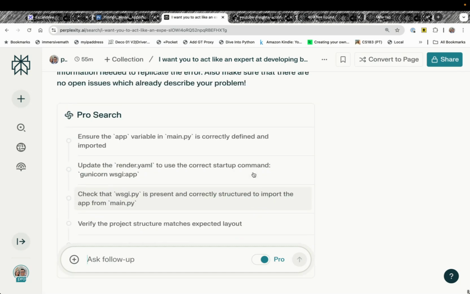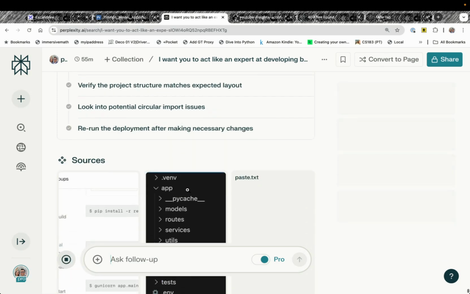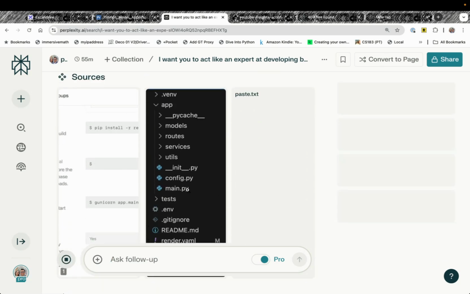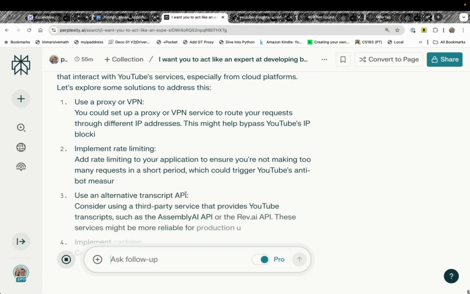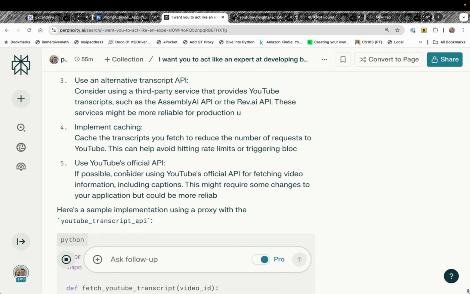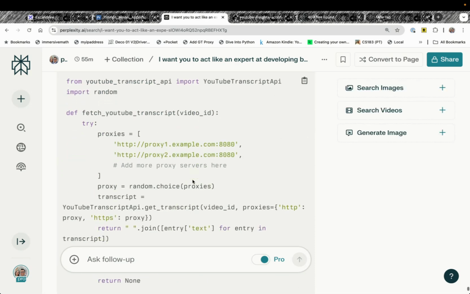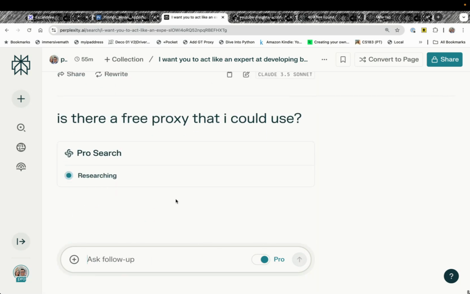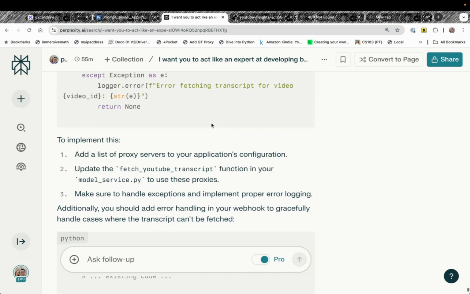And all of these things that you are seeing, right, ensure the app variable, render.yaml, all of that is coming because of the other problems, other imports that we have done, like the other sources that it has access to. YouTube is blocking the items by your application. Use a proxy, implement rate limiting, use an alternative transcript, implement caching, use YouTube's official API. Proxy one. Is there a free proxy that I could use? Let's see. It's giving me how to do it. It's just that I don't want to pay for something right now.